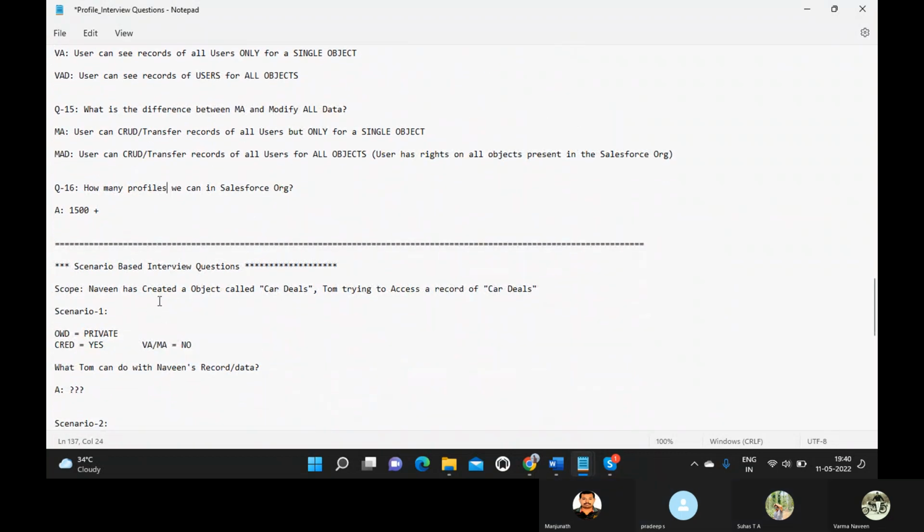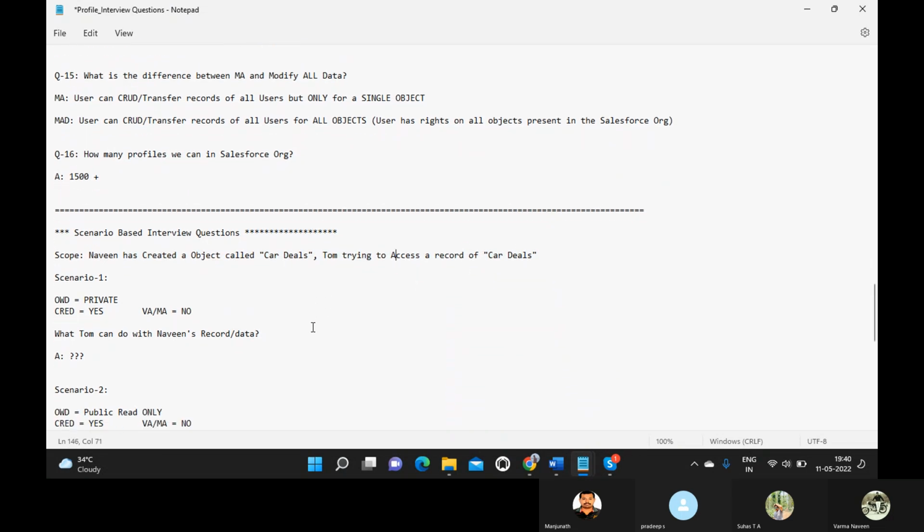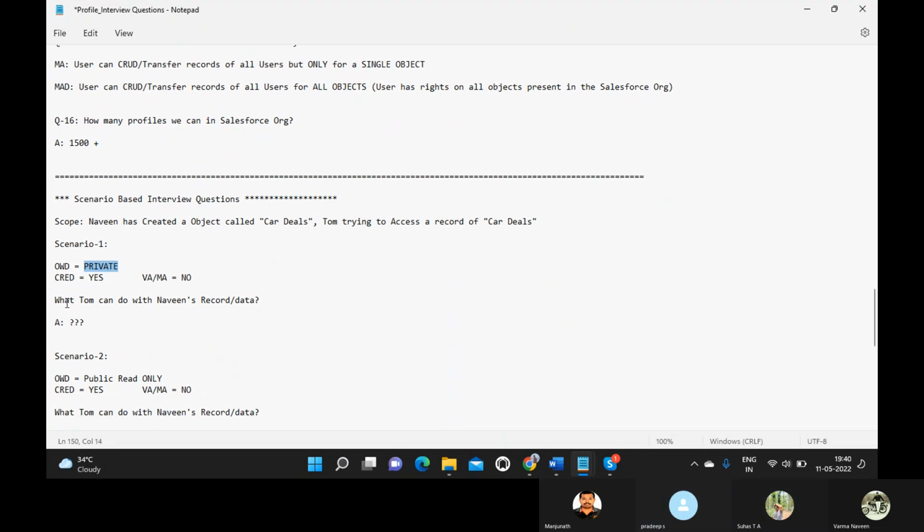Now we'll see some scenario based interview questions. The scenario is like Navin has created one object called car deals. Tom is trying to access the record of car deals. Now the setting is like this. Scenario 1. OWD is set as private. Read it carefully. CRED is set as yes.